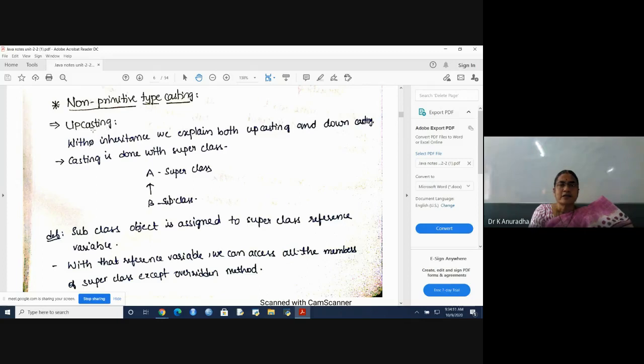Now what is upcasting? Already explained, we have to explain this concept with respect to inheritance only. With inheritance we can explain both upcasting and downcasting. Inheritance means we will take both a superclass and a subclass. Two classes are a must in inheritance, one superclass and another subclass. So with respect to superclass and subclass, I will explain upcasting and downcasting.